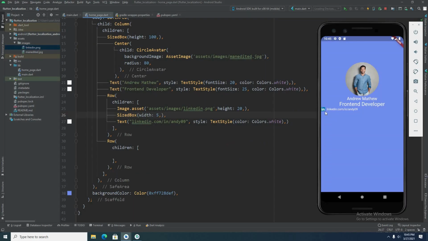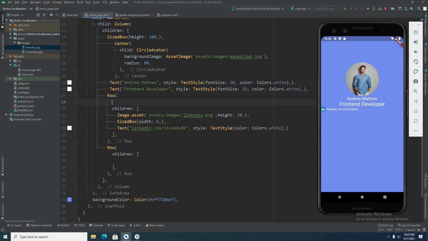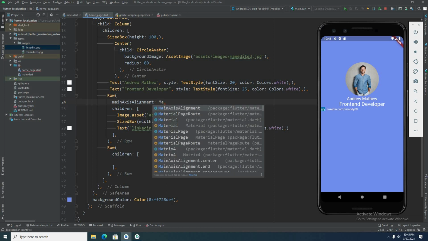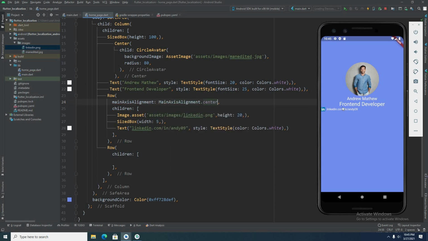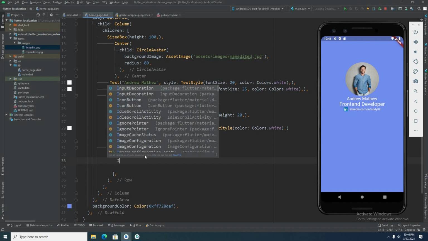So after hot reload, you can see here this is getting aligned to the start. Now in order to align it to the center, we have a property inside the row widget called main axis alignment, and this will take the value MainAxisAlignment.center, which will simply move this line to the center. Now after hot reload, you can see the output as this. So this is aligned to the center. Now our next row widget will contain an icon and a text widget. So let me add it here.